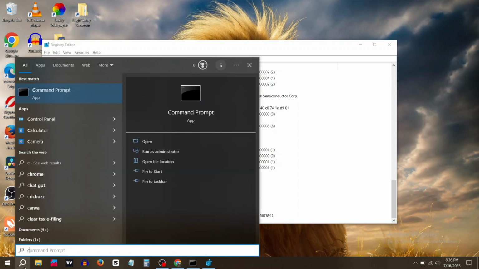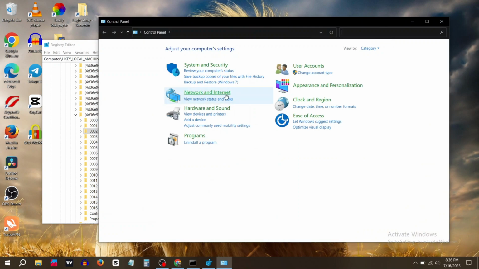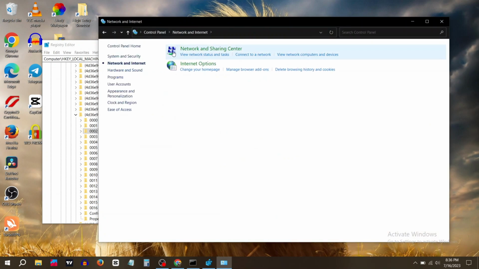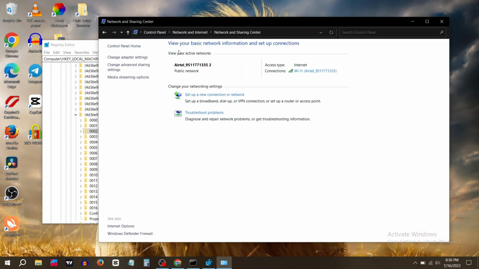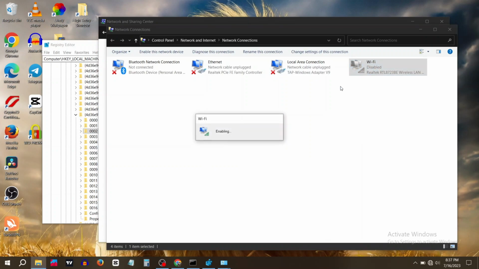Now go to control panel, network and internet, then network and sharing center, change adapter settings, right click on your network and click on disable. Again click on your network and click on enable.